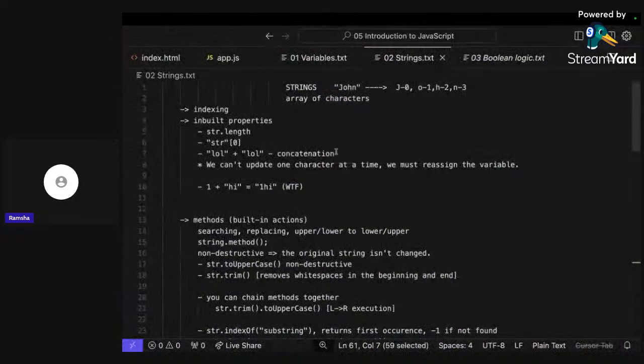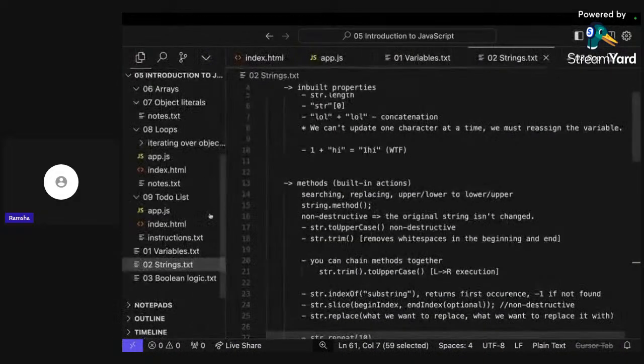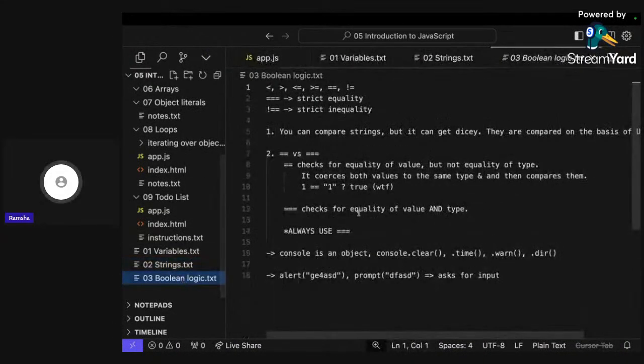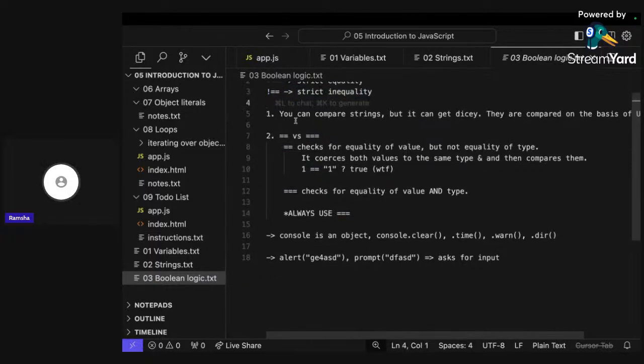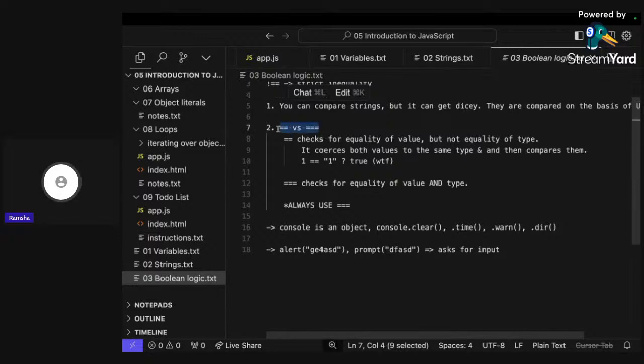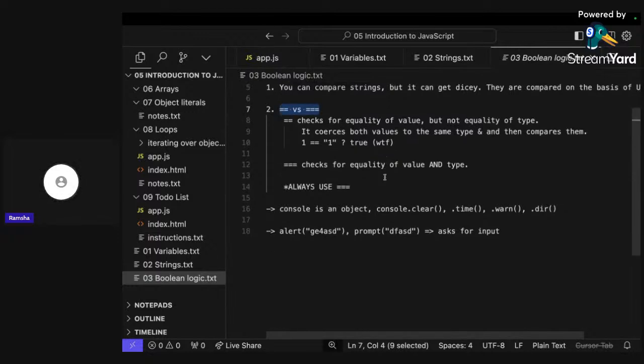Okay, so now let's continue further. Now we are moving to the Boolean logic part. Here we have a lot of logic that we can use, for example less than, greater than. We have studied all of these. We use strict inequality and non-strict inequality. What is the difference between double equal to and triple equal to? We can also study that. So let me show it to you once.